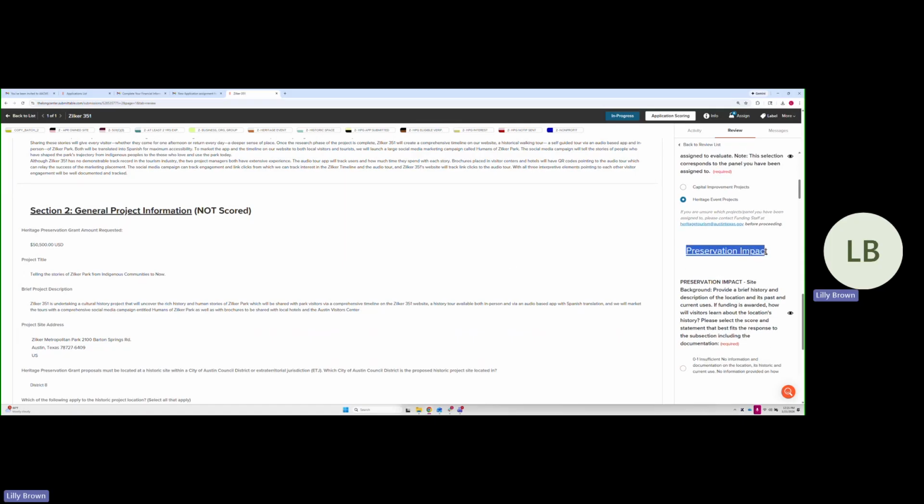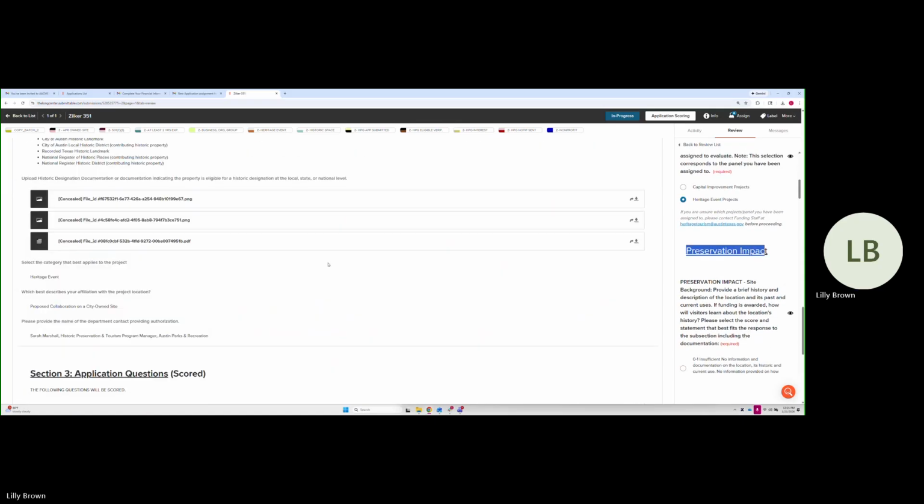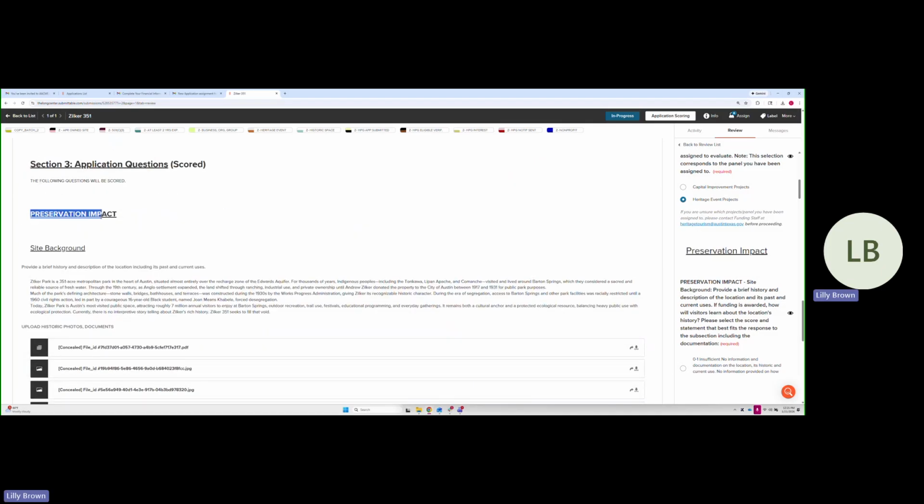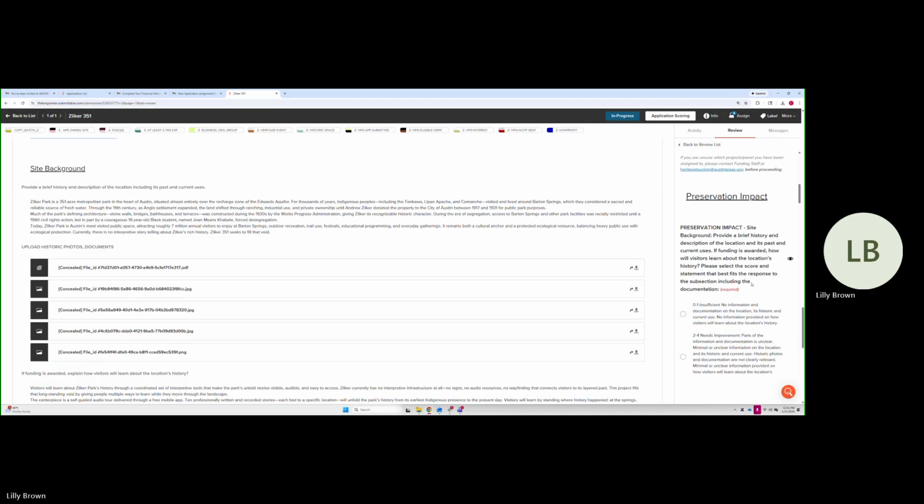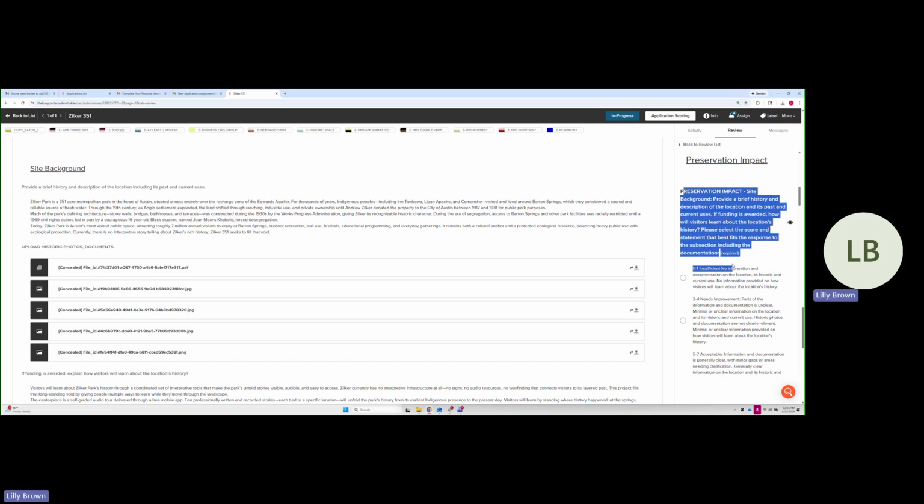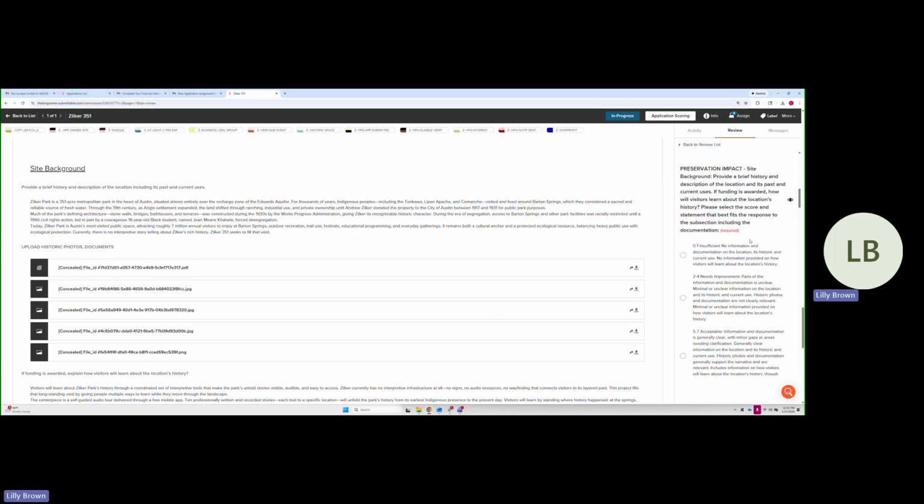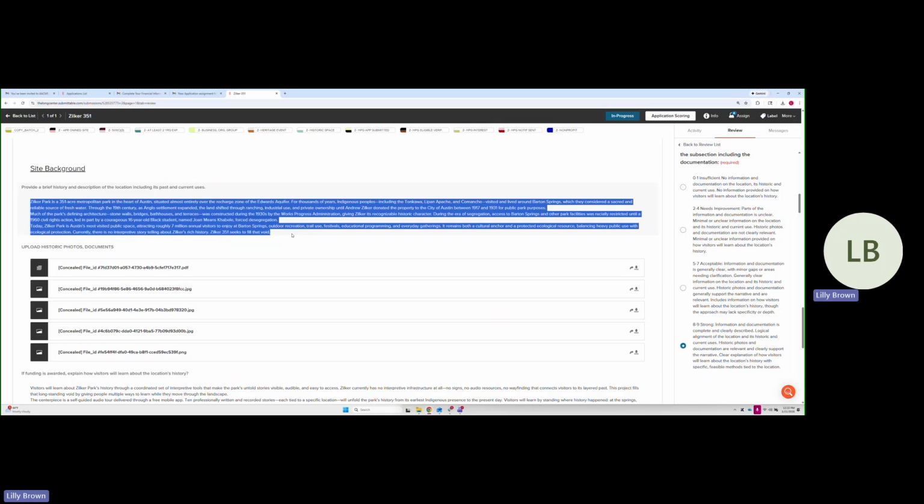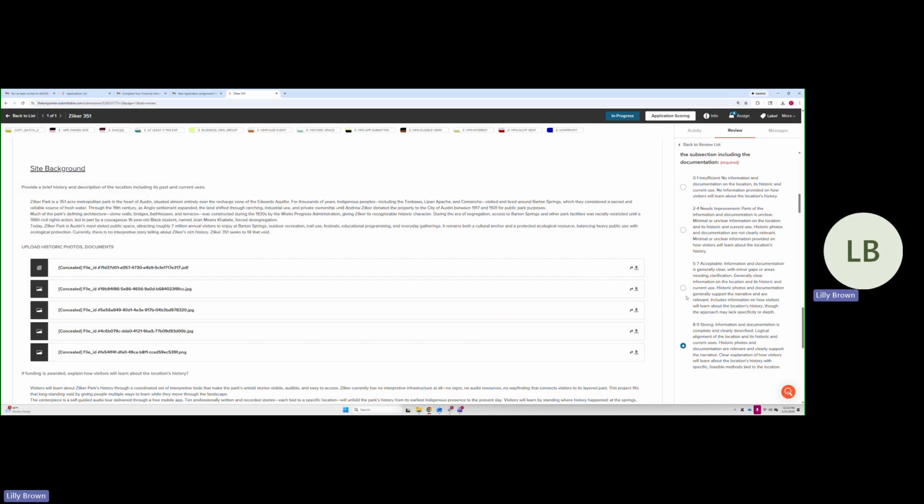You'll then want to locate the preservation impact section. Again, we see preservation impact right here. The question here again mirrors what the applicant was asked in the application. You are then asked to choose the response and the point value, or the point value range, I should say, that best fits the applicant's response. You are making this decision based off their narrative response and their uploads.